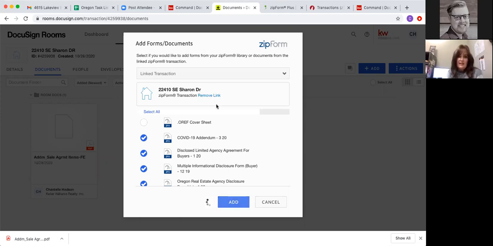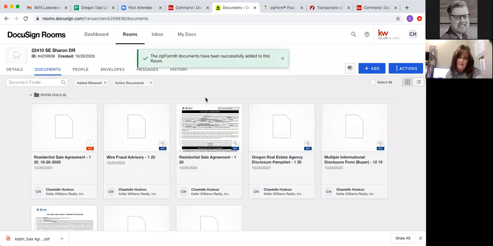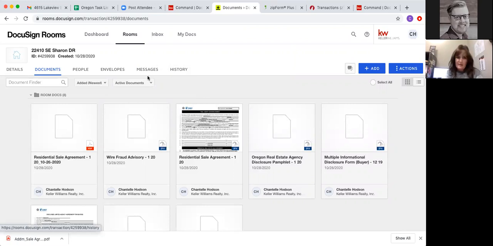You can remove the link right here too if you want to disconnect from it and start a new one. I had an agent call me this week, couldn't get it to read the transaction that he made, so he had to make a new one, but he had to disconnect and connect to the new one. You can do that at any point. So this is where all the forms are.